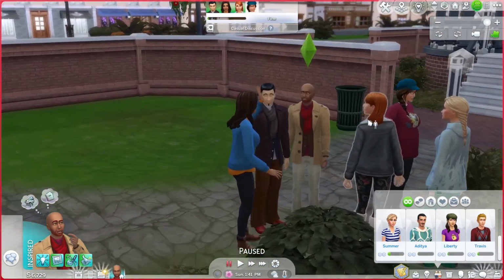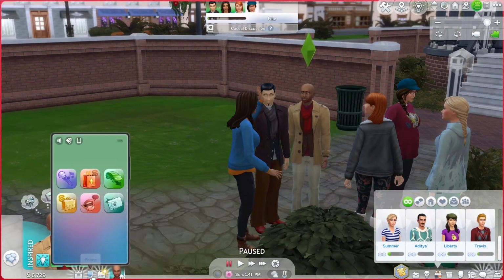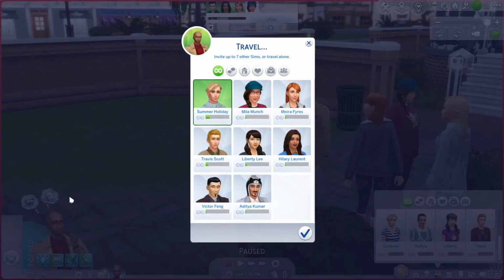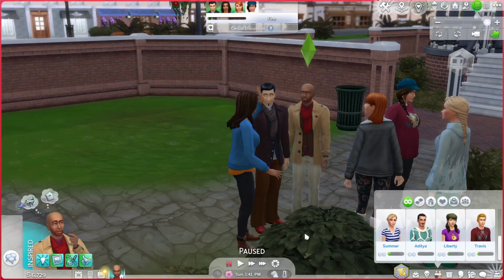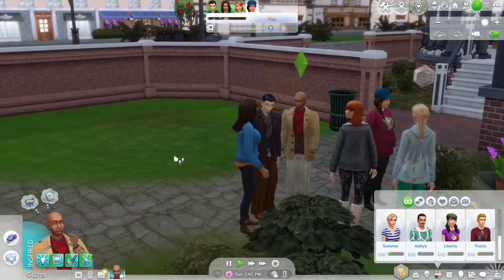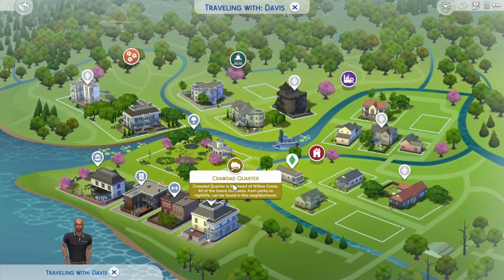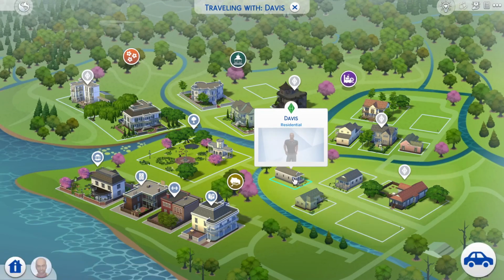If I wanted to go somewhere else, click on my phone, click on travel. There are other options here, but those options are a little bit beyond what I'm trying to do with this basic introduction. The primary thing is travel. And then once I click travel, then I can invite everybody or not invite everybody. Click OK. Where do I want to go? Go back home.